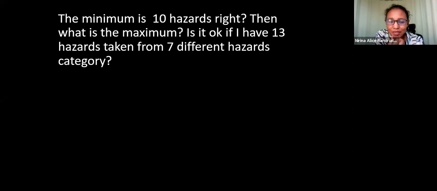So what is the maximum? Is there any maximum? The guidance doesn't say anything specifically when it comes to the maximum. But if you provide 13 hazards, taken from 7 different categories, then yeah, that's okay because you have more than 10, which is the minimum number of hazards, and you also have more than 5, which is the minimum for hazard categories. So 13 hazards taken from 7 hazard categories is correct.